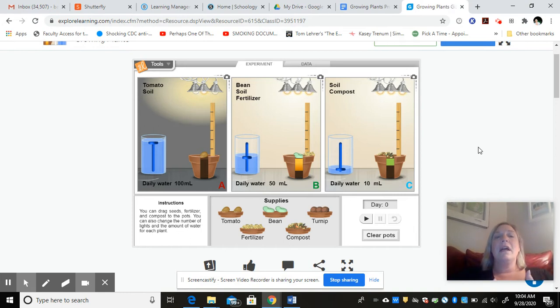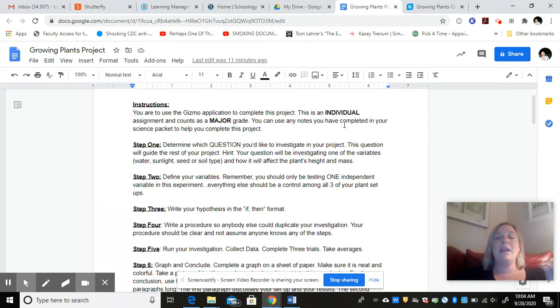So, for example, how does the amount of sunlight affect a plant's height and mass? Or how does the amount of water affect a plant's height and mass? Okay, your question is going to be something very straightforward like that, and it should only have one independent variable.